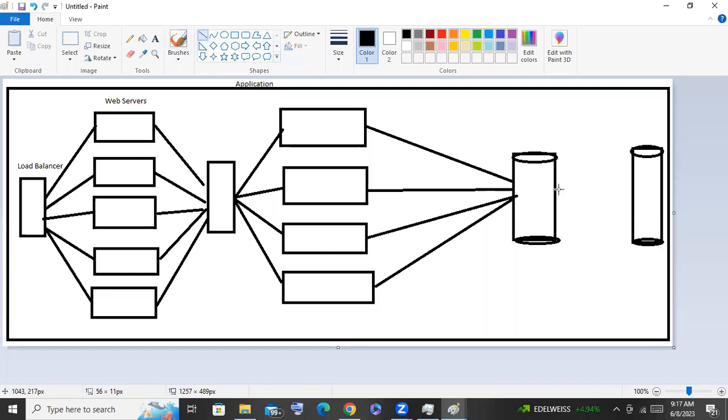Clear about that, guys? So what you would do is maintain a DR server. Very famously, this is called a DR server. What is DR? Disaster recovery.